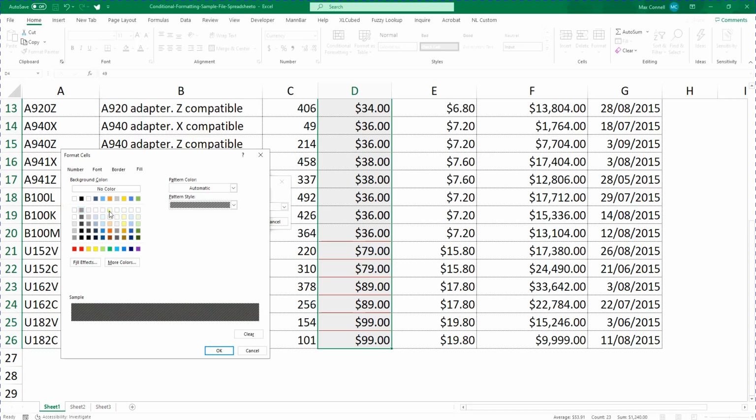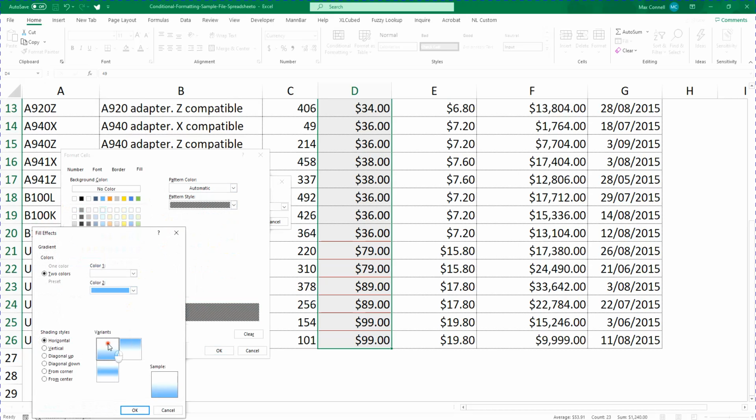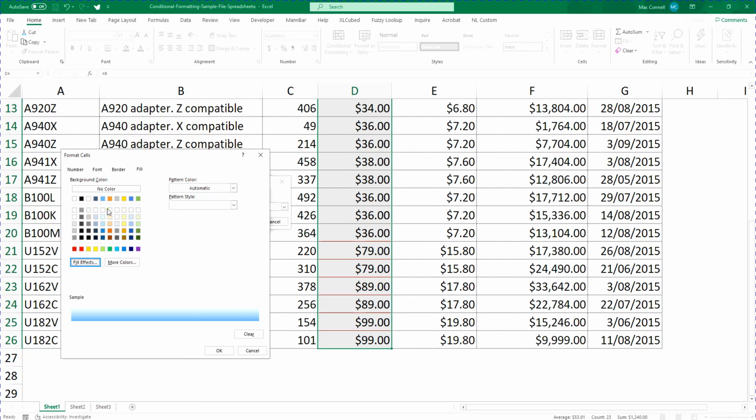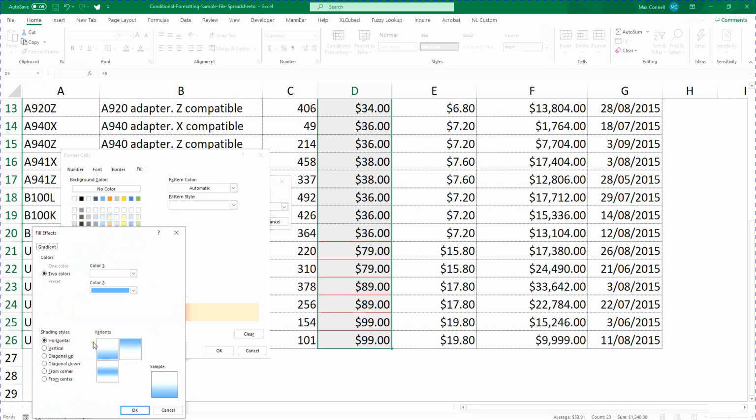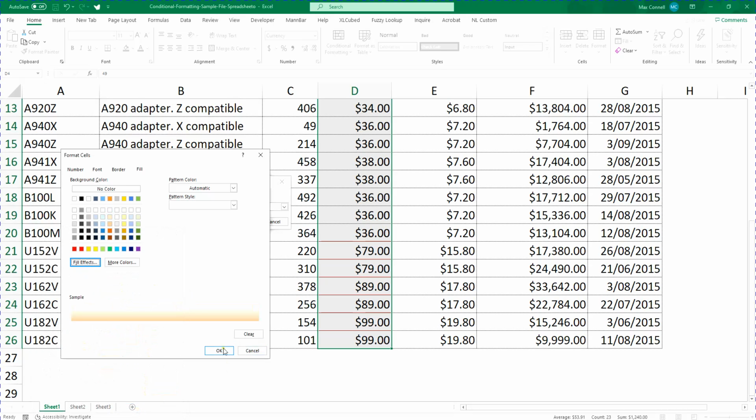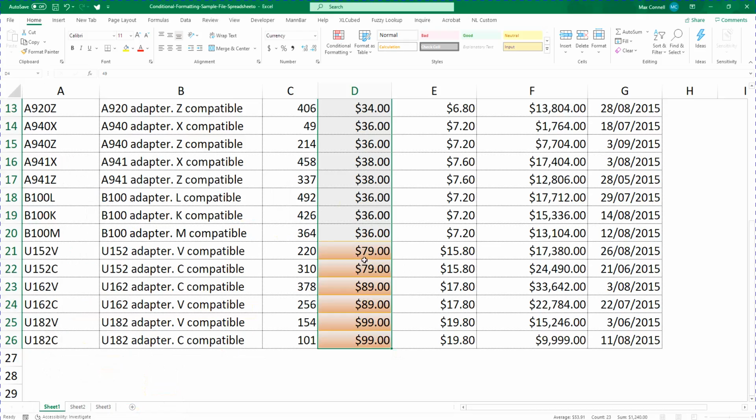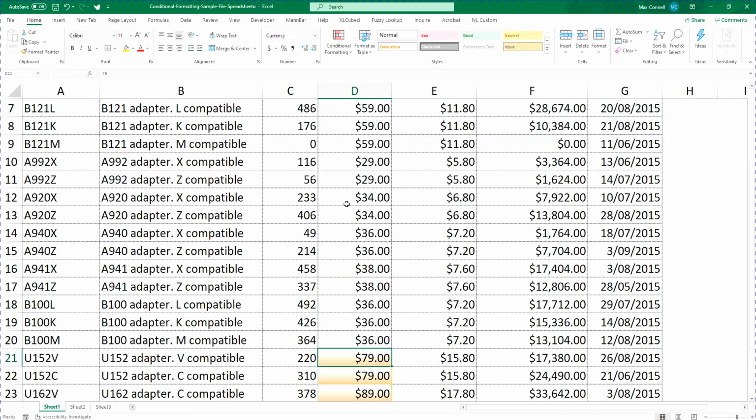So let's just do a very simple one. We'll just do a light blue. We'll do a fill effect. We'll do something like this. Okay, maybe an orange fill effect so it stands out. Okay, so let's just go with this one. As you can see, all the bottom ones have now got that fill effect applied.